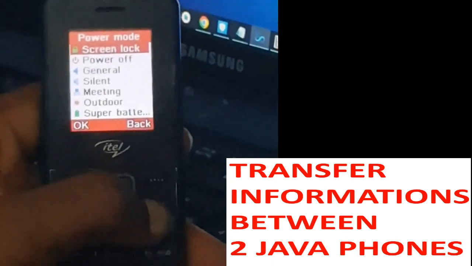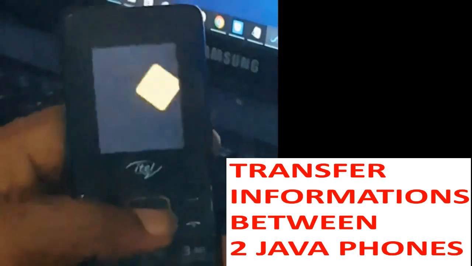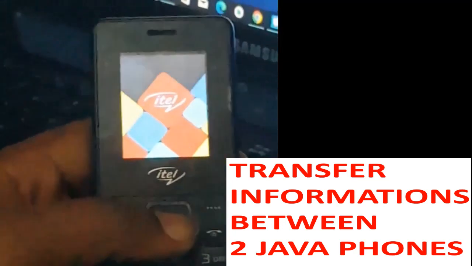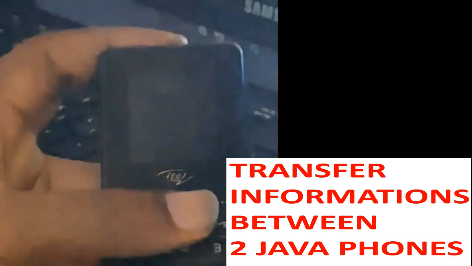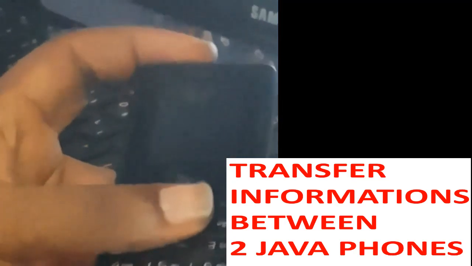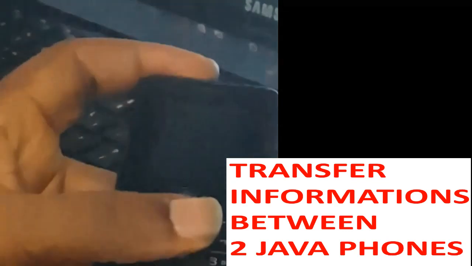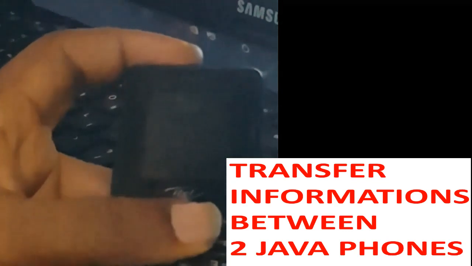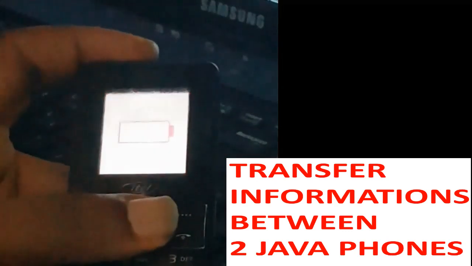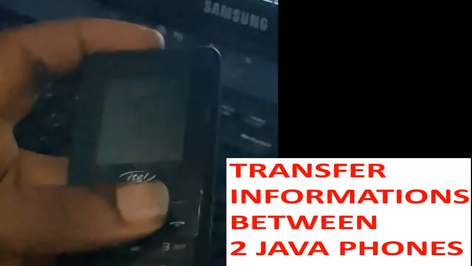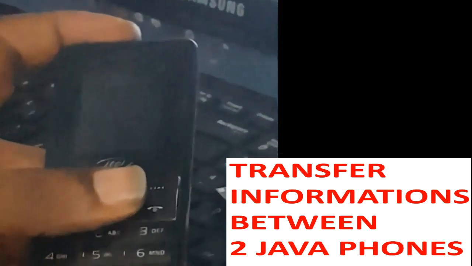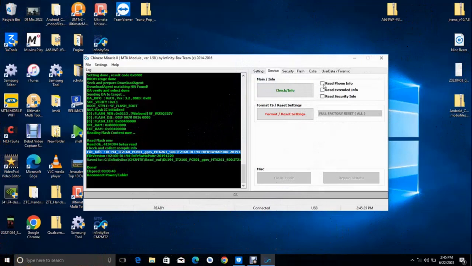So let me power it off. Then I have to connect it to the system. Here I'm going to use a dongle CM2, but you can also use a software. You can use a software without dongle. Connected my phone through USB. So this is my CM2 I'm going to use, and CM2 MTK module.